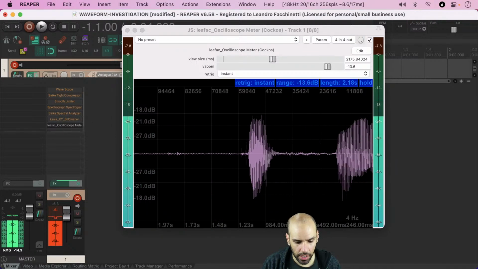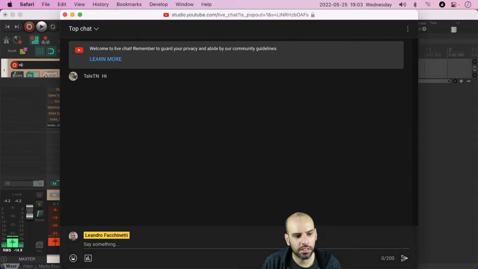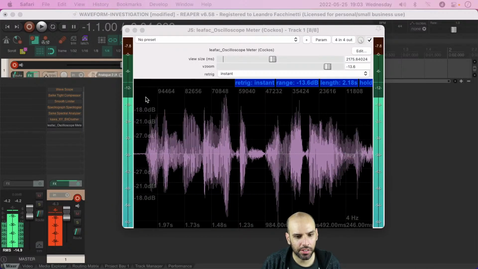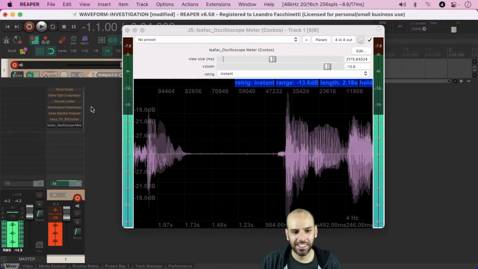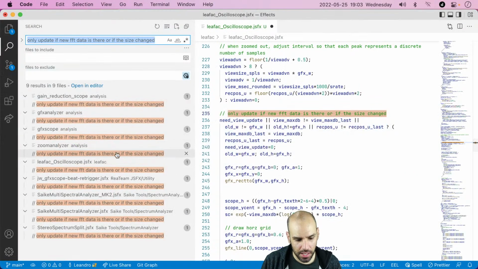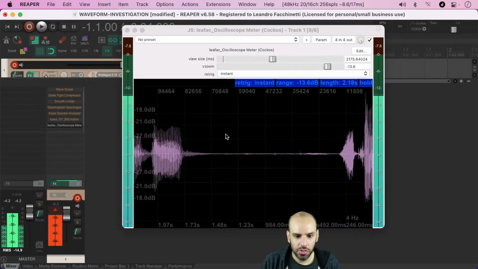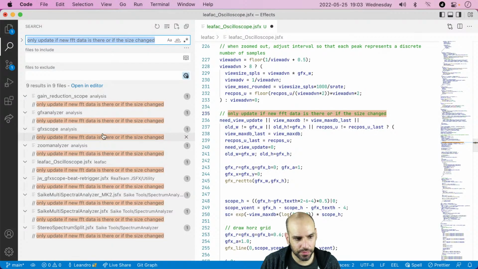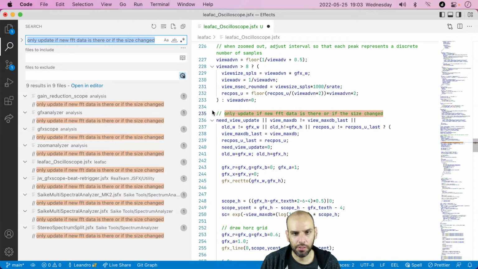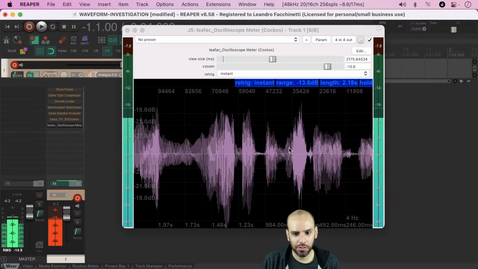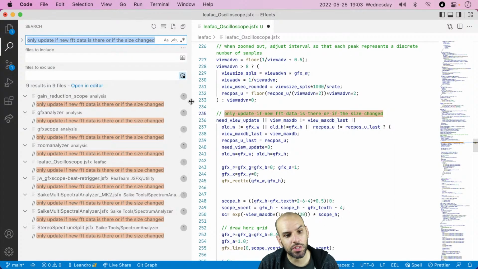Oh, and look who's here. Tail is here. Hello, great to have you. I'm doing the work of a historian, and I'm finding the evolution of stock plugins at this point, and I'm learning about how the scrolling waveform works here. And if you know more about the history of these effects, then let me know, because I'm interested.